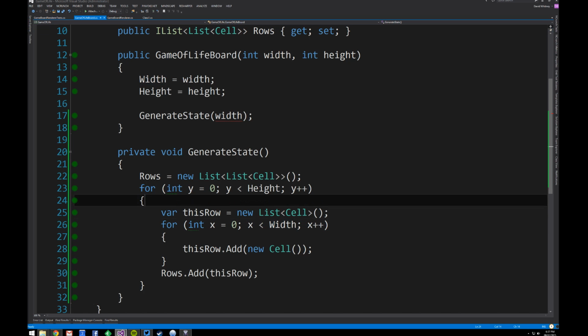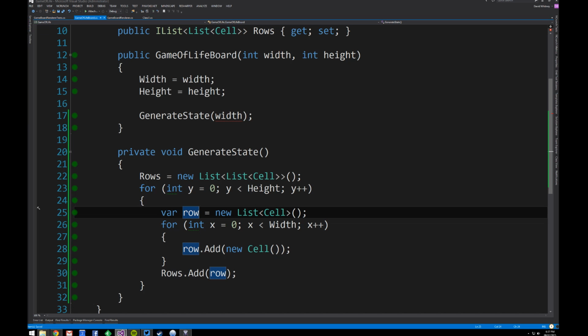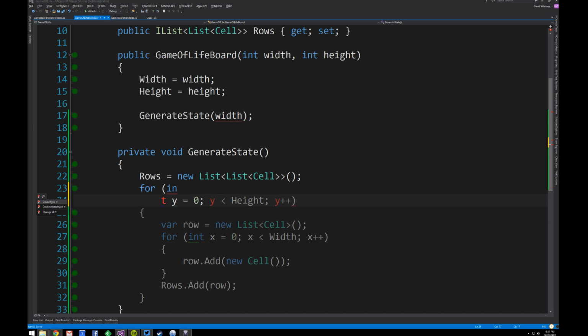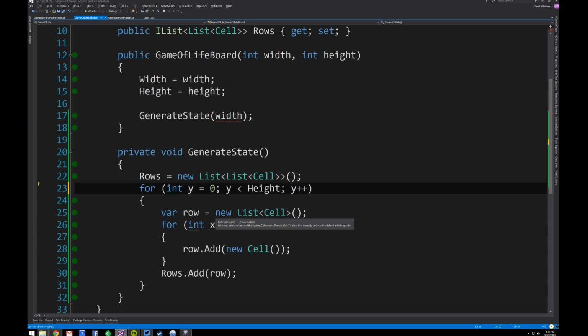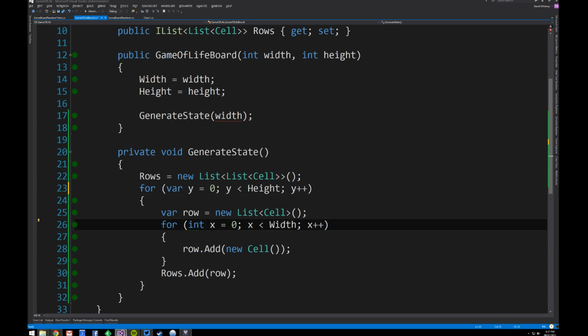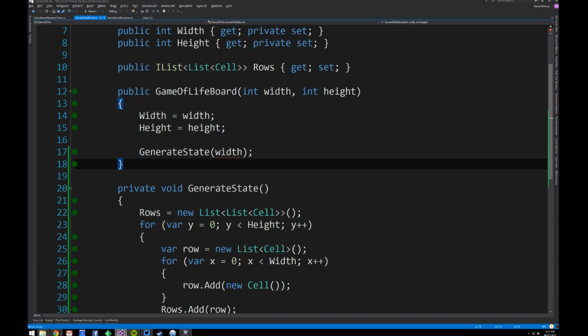And I perpetually hate this. So let's just call that row. And let's verify all the things to make them consistent. So now we've got some rows, we've got some cells, but the random initial state here is the interesting piece. So how do we want to test this? I suppose we need some kind of random number generator.